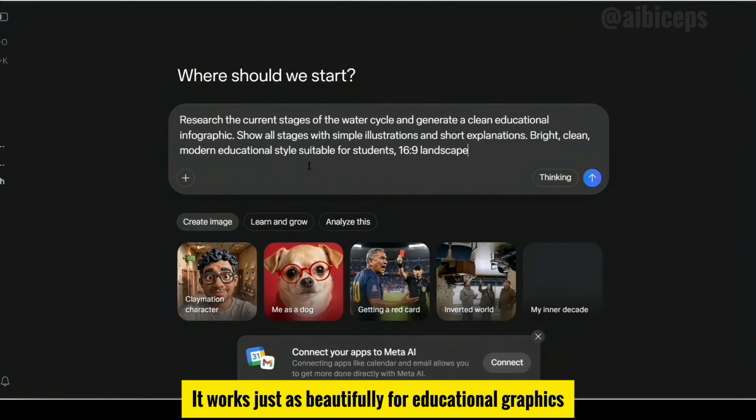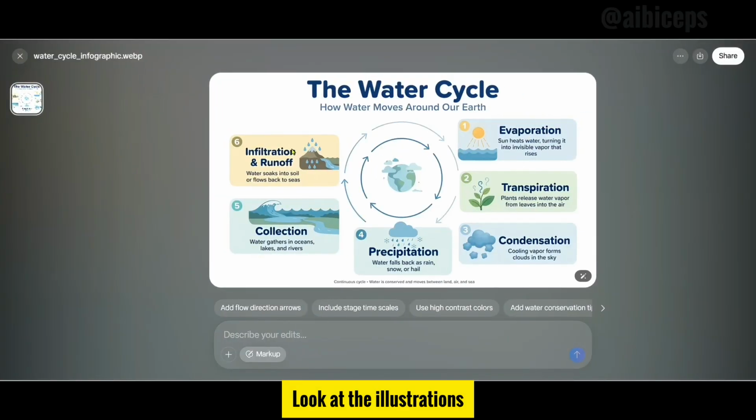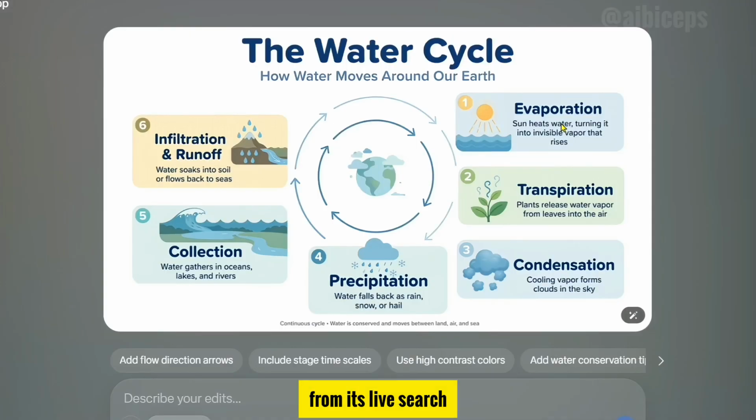It works just as beautifully for educational graphics. I told it to research the water cycle and make an infographic. Look at the illustrations and short descriptions. It cleanly pulled accurate scientific data from its live search.